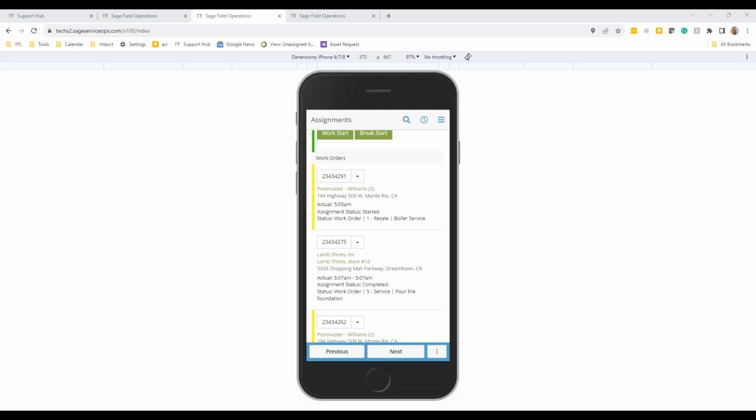So back in the day, tablets definitely were number one, but today we really see the phones because they're always in someone's pocket. And that's the one that people are using the most. And then we can tell by the people using the desktop that there's a lot of people using the dispatch scheduler and creating work orders and really managing the team from Sage Field Operations.